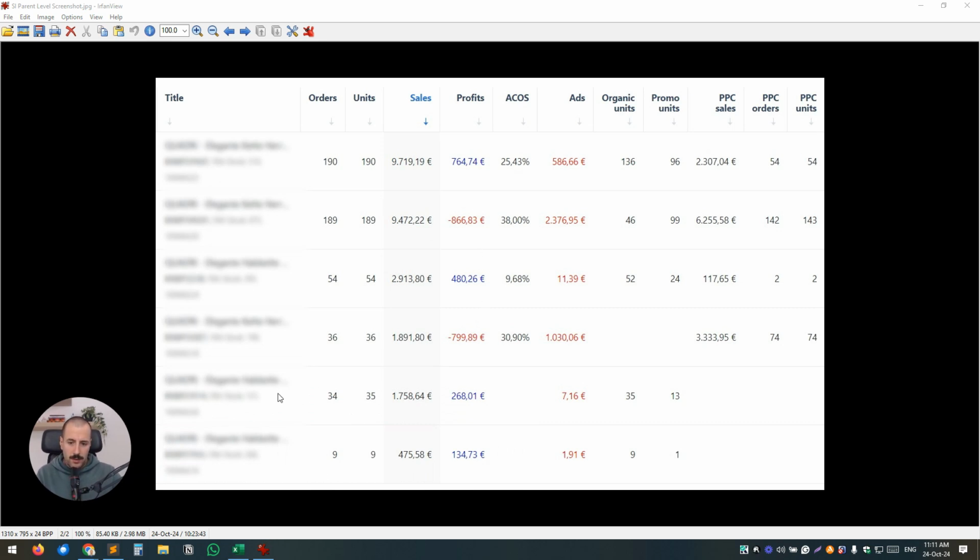These are the different size variations, and you can see the ACoS. For example, for this one, ACoS is 25%, 38, not that high. So you would say like 30% is pretty good, but here's the actual breakdown of how my brain works regarding this topic. So here you can see, let's start with this one. So we're spending 1,000 euros on ads. We're having a decent ACoS for this one. There are no organic units. There are only PPC orders.